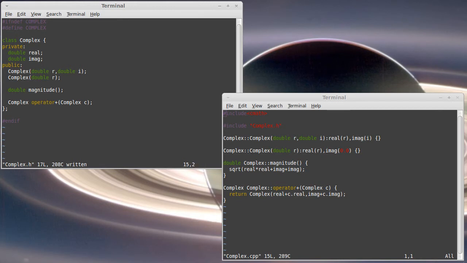You can instead define it as an outside function. Complex operator star, and we'll pass, in this case, it takes 2 complex objects. We'll call them A and B.